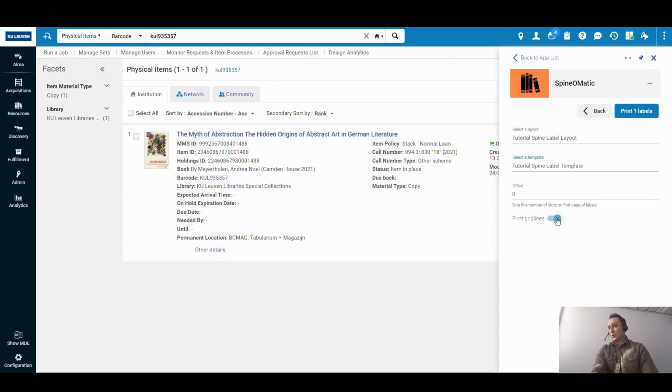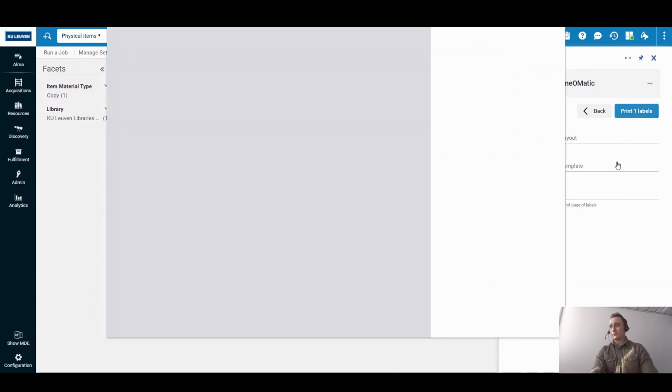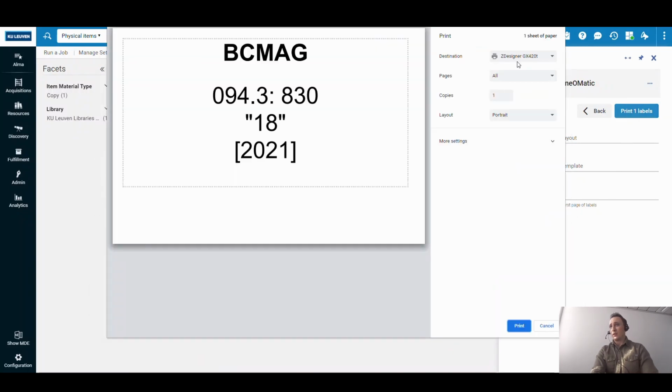Then I can click on this option to print the grid lines. This is what I usually do. This helps me to define and see how the label contents are displayed on my label. I click print labels. In the destination I have to choose a printer. So this one in specific is the GX420T from Zebra. And there are also other settings. So here I need to configure my printer settings.